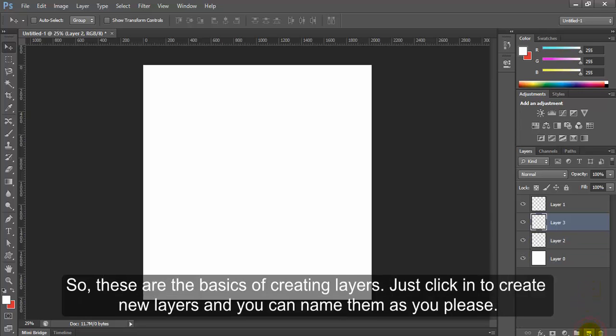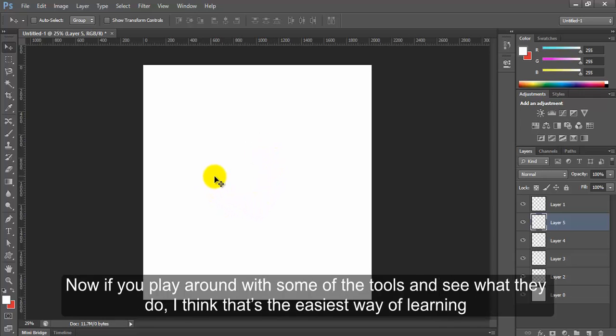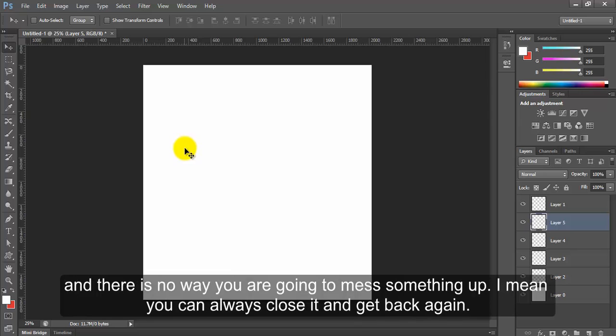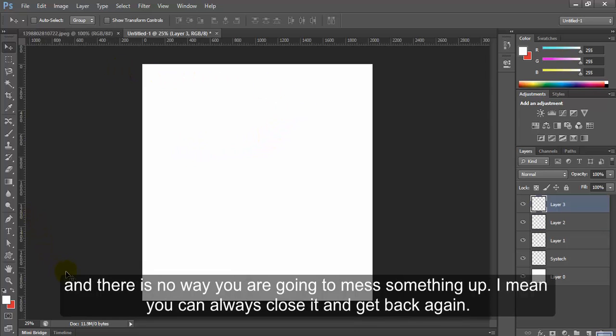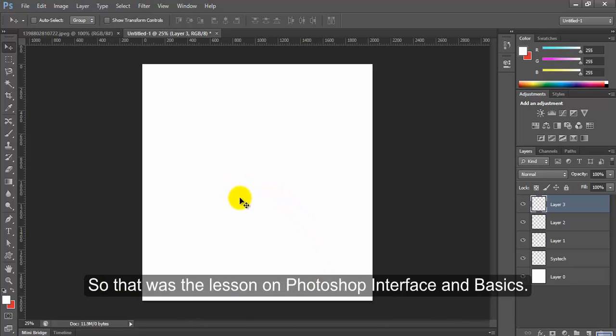So these are the basics of creating layers. Just click to create new layers and you can name them as you please. Now if you play around with some of those tools and see what they do, I think that's the easiest way of learning, and there is no way you are going to mess something up. You can always close it and get back again. So that was the lesson on the Photoshop interface and basics. Thank you.